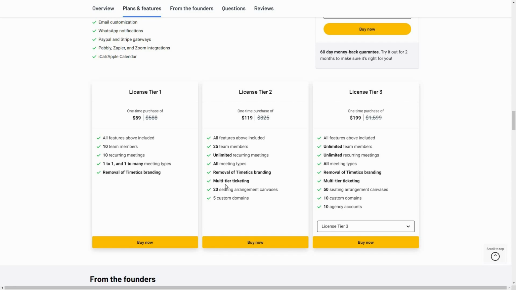You can also create multi-tier ticketing, which means there can be tier 1, tier 2, tier 3, different types of tickets with their respective tiers. There are also 2 additional features: 20 seating arrangement canvases and 5 custom domains. There is also license tier 3, as well as license tier 4 and 5. This 5 is the highest tier that you can buy.